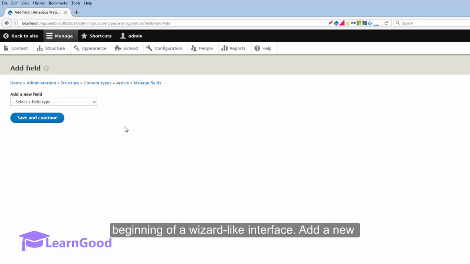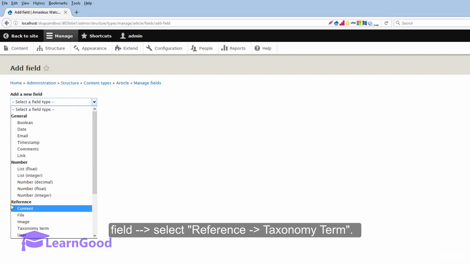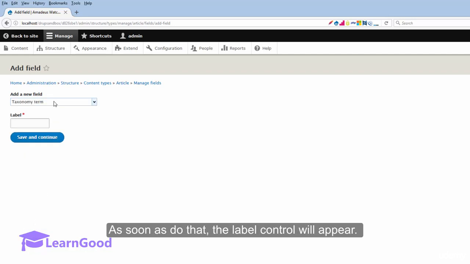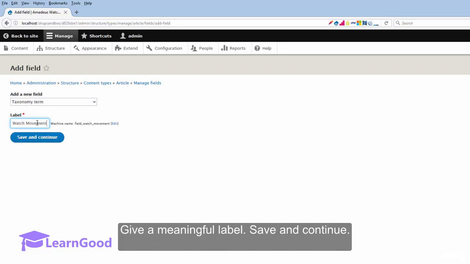And this page is the beginning of a wizard-like interface that will follow. In this Add a New Field drop-down, open it, go to the Reference section, and here select Taxonomy term. This is what we want. And as soon as you do that, the label control will appear. I will give a meaningful label, save and continue.